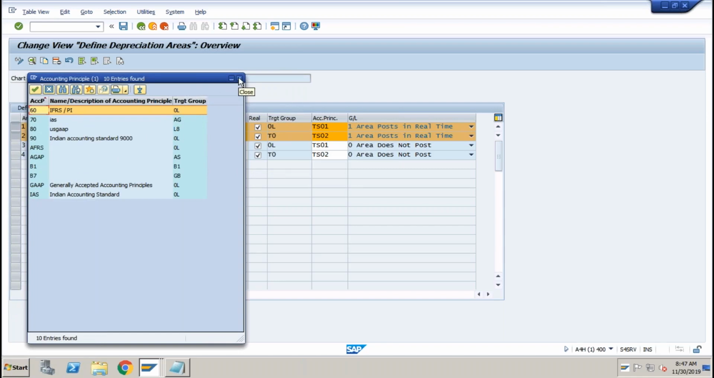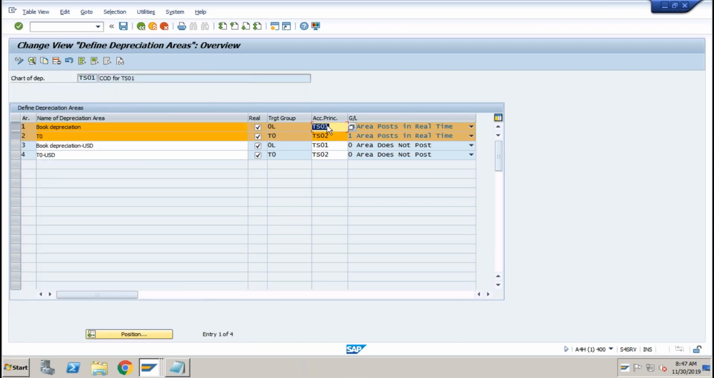Just give me a minute. Someone has deleted that. It will not be displayed. So let's assume that TS01 represents GAAP and TS02 represents IFRS. And these are for multiple currencies. So in short, I have four different depreciation areas here, with two different currencies, due to difference in the accounting principles.